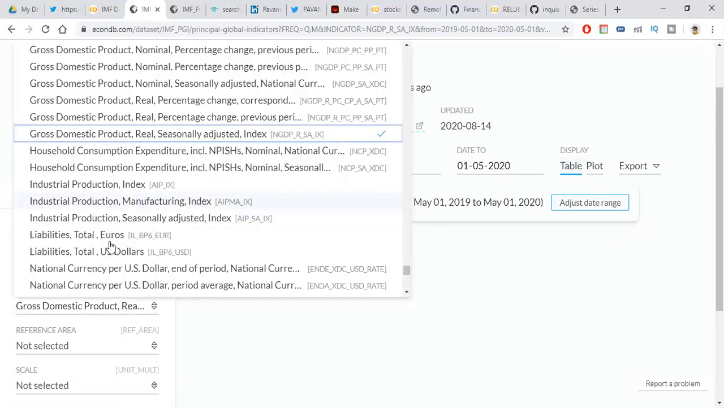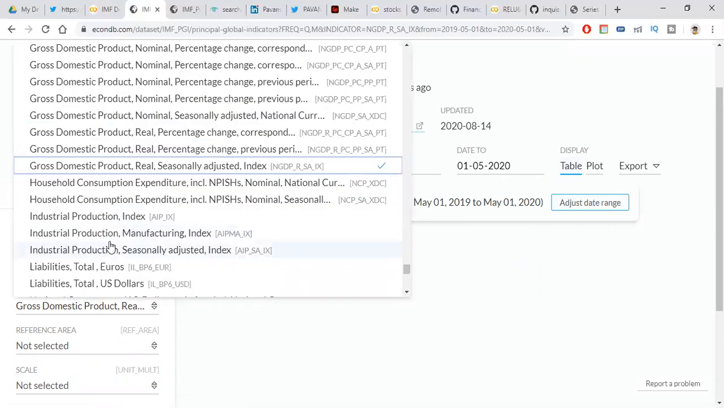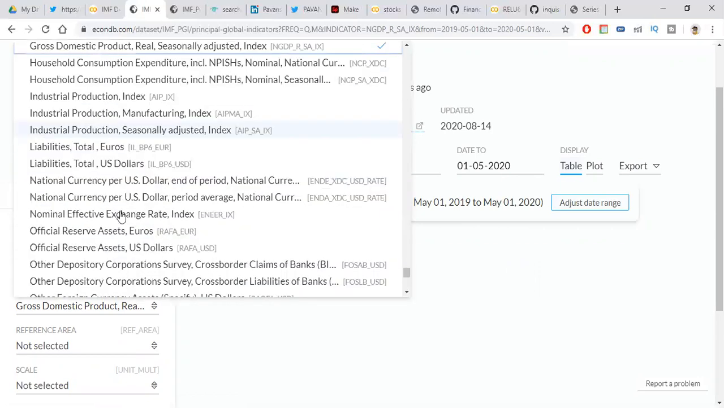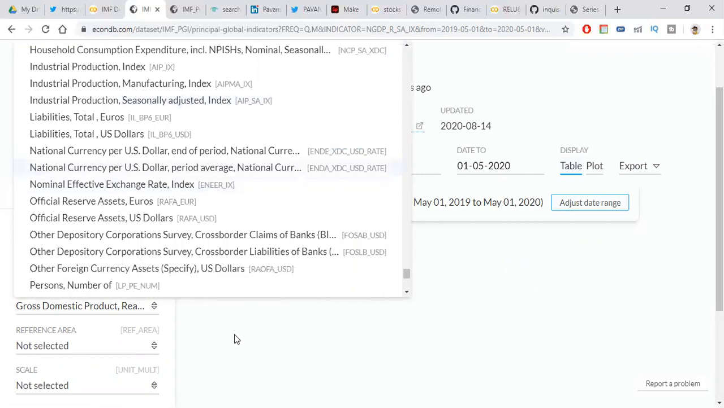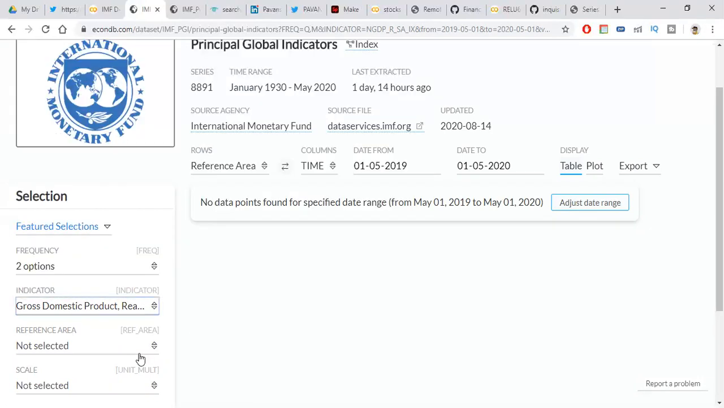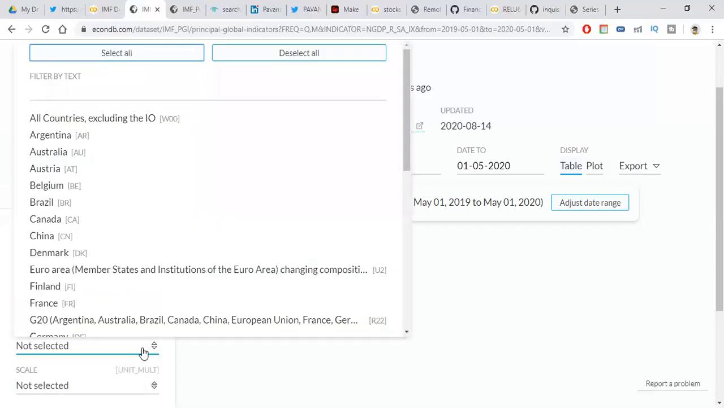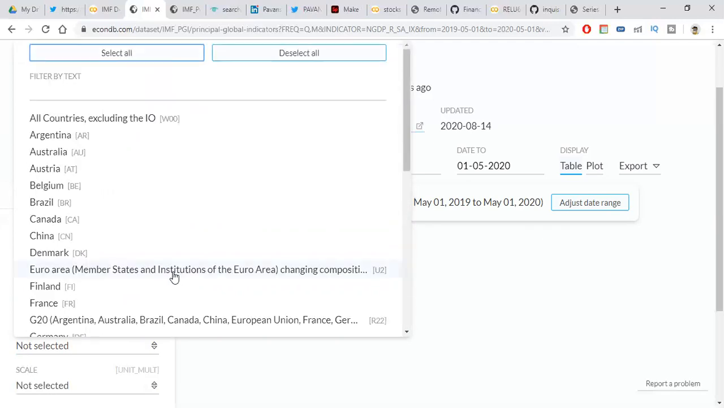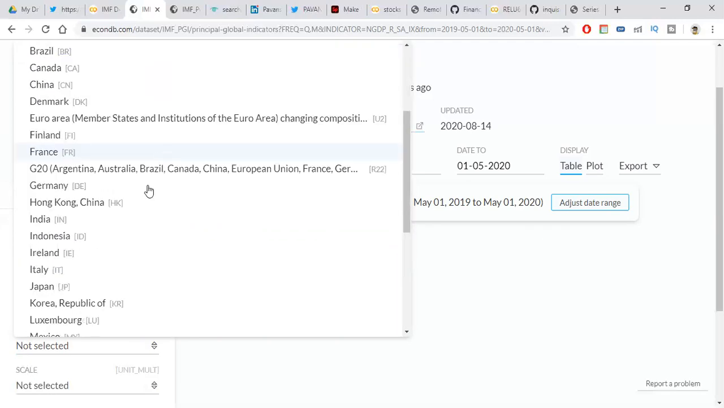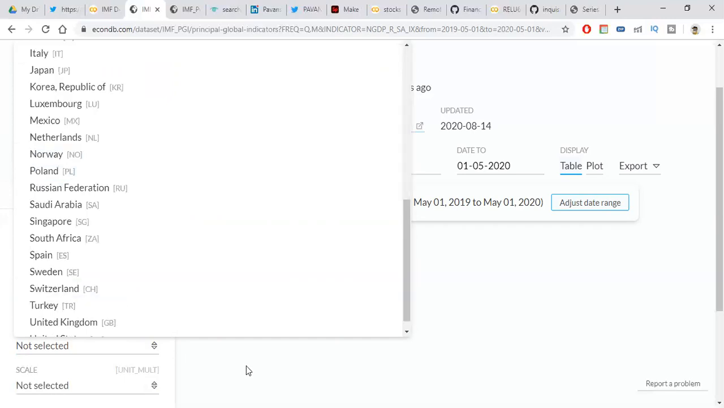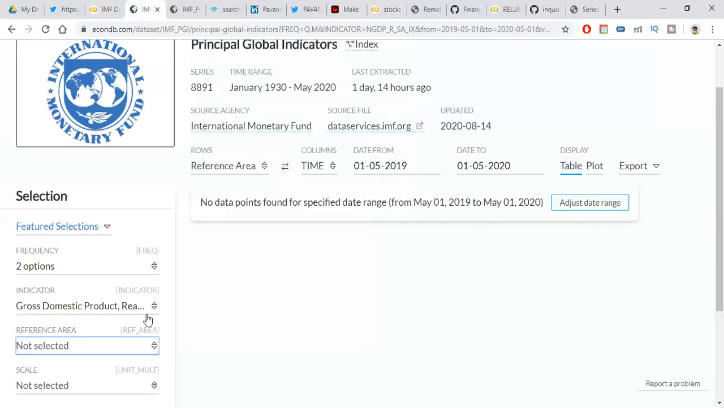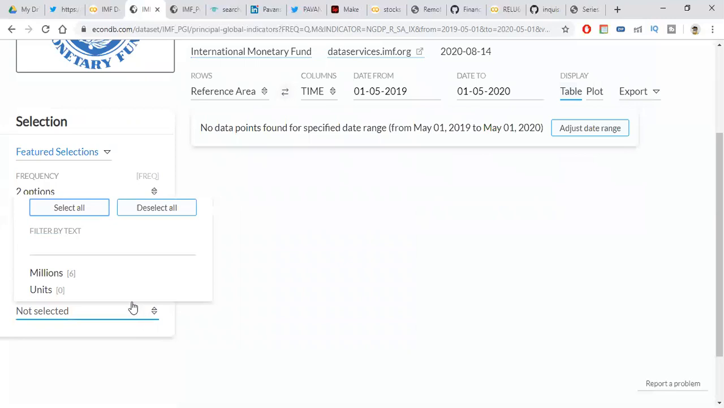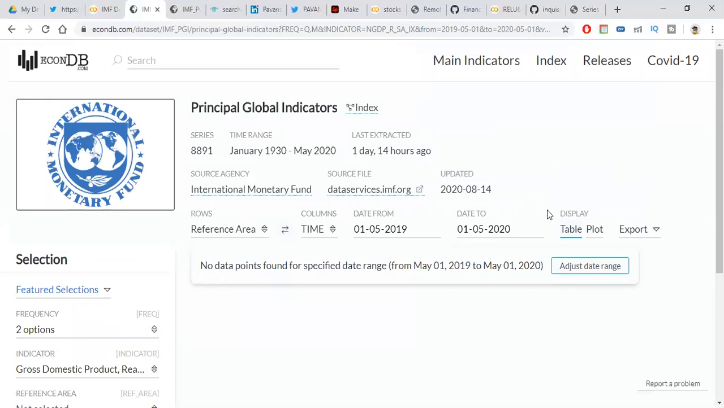You may want unemployment rate data, GDP data, industrial production data. See, different types of categories. We need to select in the indicators. Reference area means which countries' data you want. There are different types of countries, G20. And scale: if you want to change, you can change it to units or millions.